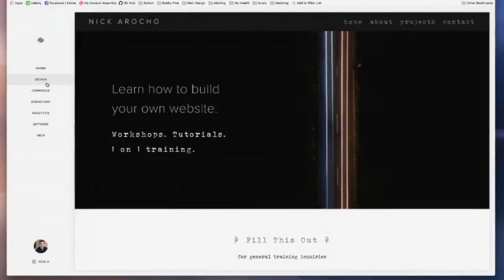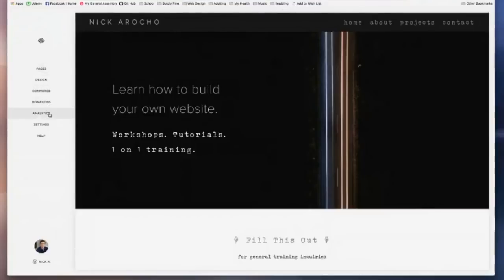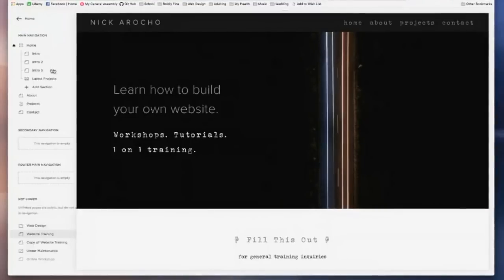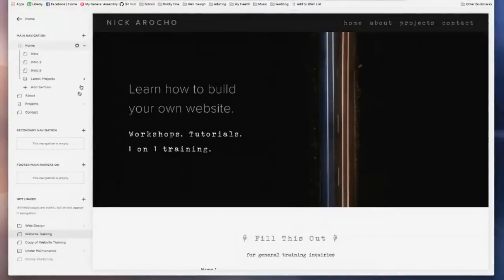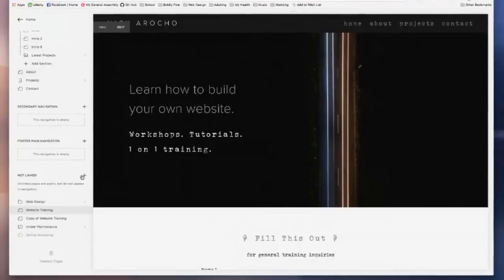You go from the main pages here, or from the main login area. You have your pages, design, commerce, donations, analytics, settings, and help. We're going to start with pages. Click pages. Then we're going to add a new store. I'm not going to add an actual store because my site is live right now, so I don't want to mess it up too much while people are looking at it.